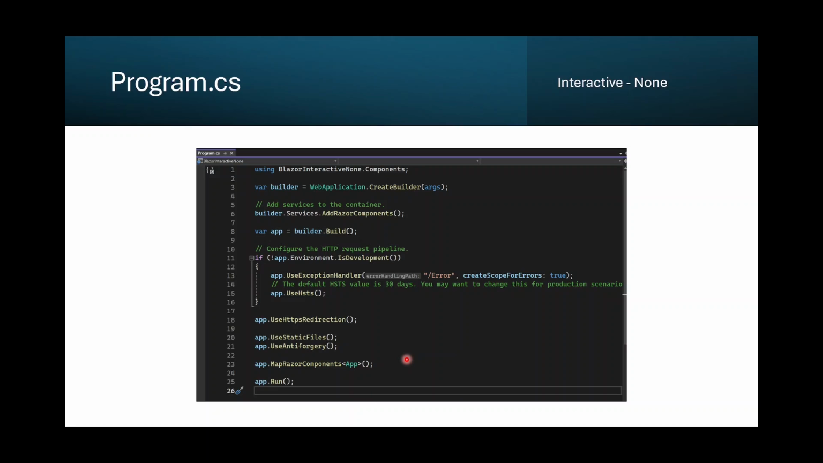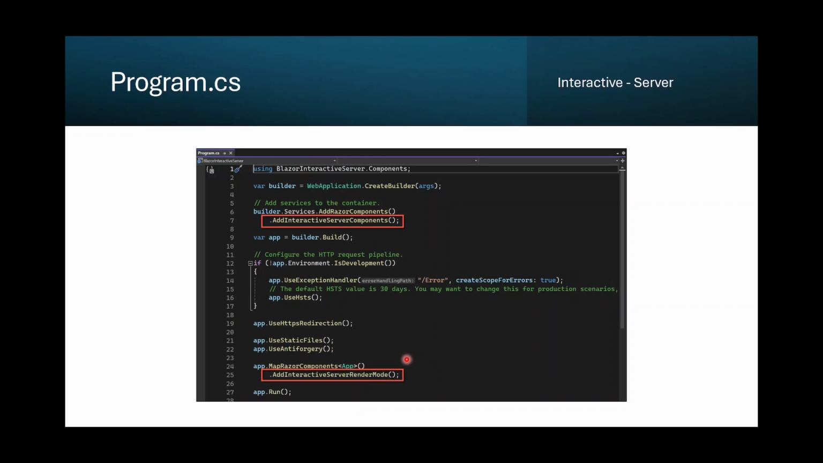That's for interactive none. For interactive server, we'll see there are 2 differences. We've now got AddInteractiveServerComponents under the builder section up here, and we've got AddInteractiveServerRenderMode under the MapRazorComponents. That's for interactive server.